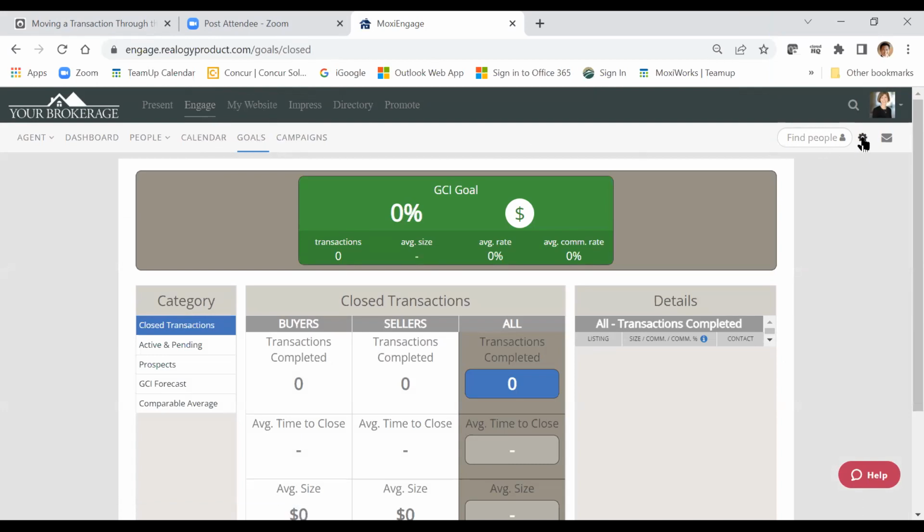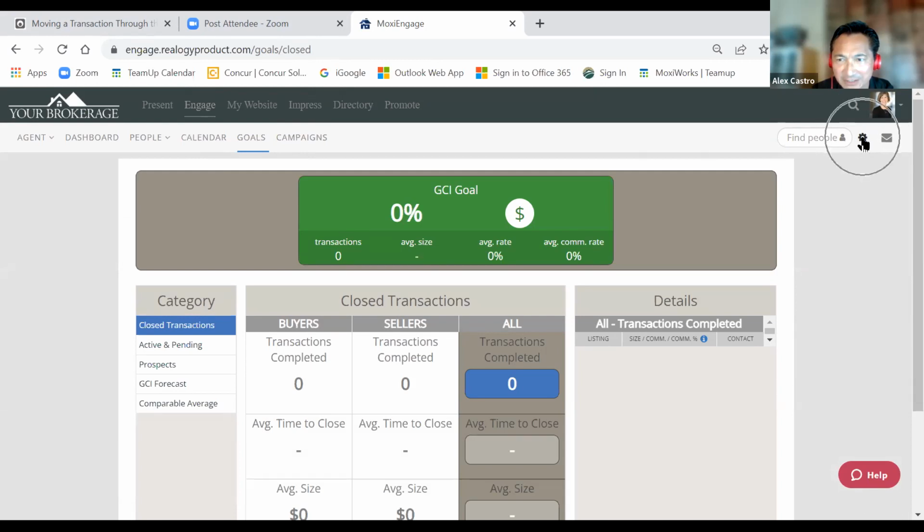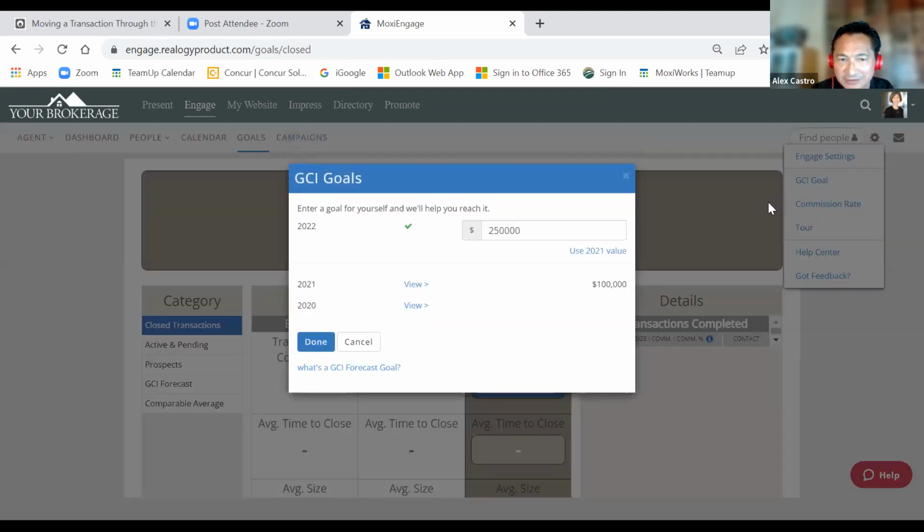So here I selected Goals. And then I go to the gear icon over on the far right. Hopefully everybody can see my beaconing cursor. And then I go to GCI Goal. Does everybody see that? Click. So you can change this. And you can see here on 2020, I had no goal. 2021, there was my goal, and you can adjust this at any time. Any questions on that? I think it's key.